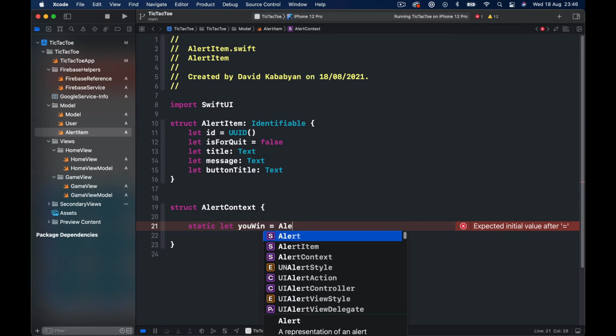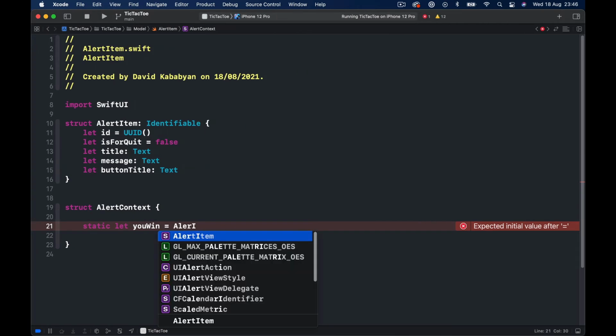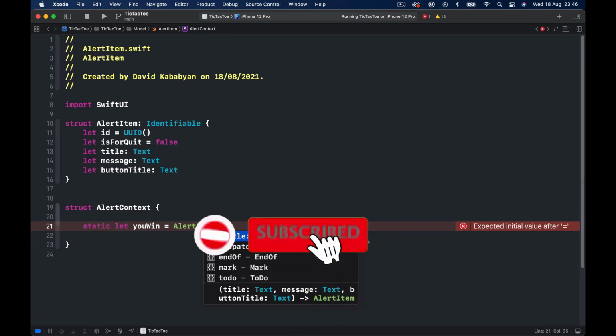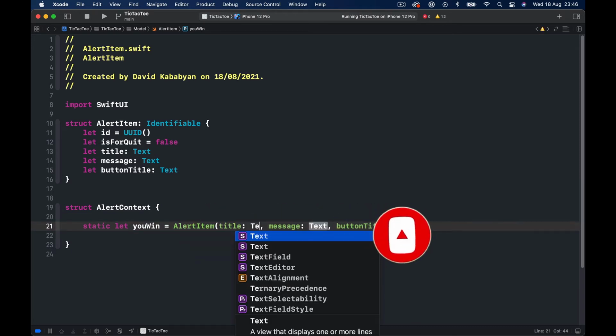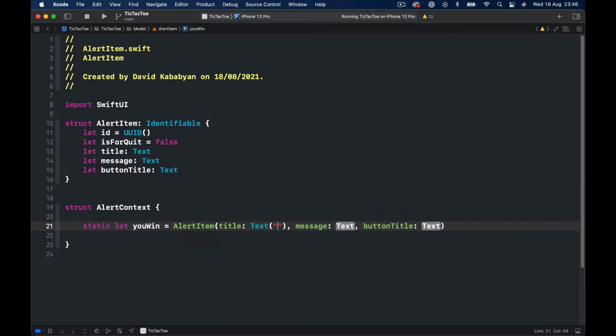And we are going to say alert item, and we are going to initialize one. And for the win, the title is going to be a text, and we will say you win. Message is going to be you are good at this game. Button title is going to be text, and let's call it rematch.